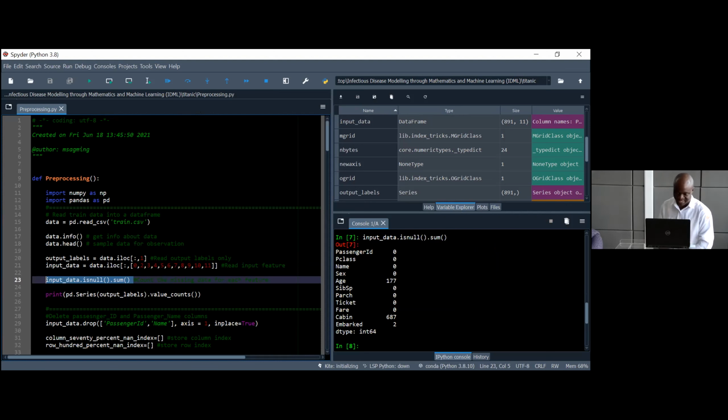So you see the passenger ID, that is missing none. We move down to age. We have 177 missing information. And then for cabin, there is a lot that's missing. There's 687, and embarked is just 2. All right.